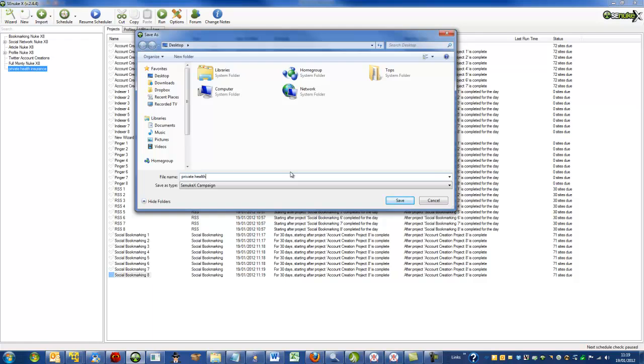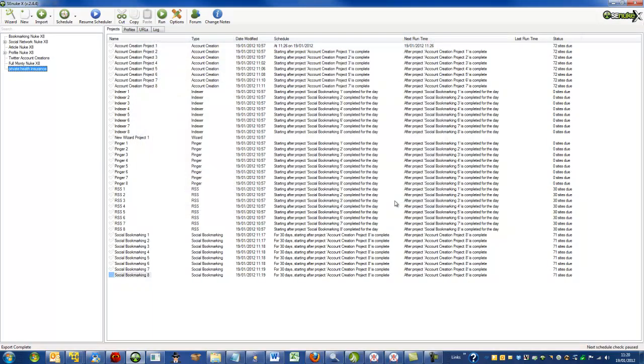If you're organised, hopefully you'll think of labelling each by keyword. Health insurance. Bookmarking campaign, that will do, and then save. Now that that's saved, like I said, this one's good to go.